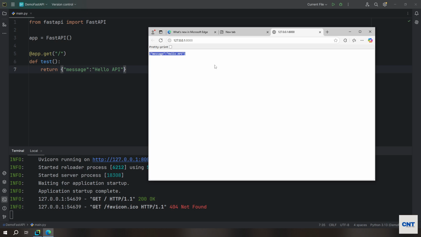If you notice, this message is a JSON object. That JSON message is the same dictionary that is returned from the function in your application. So FastAPI takes care of serializing the Python dictionary into a JSON object and setting the appropriate content type.